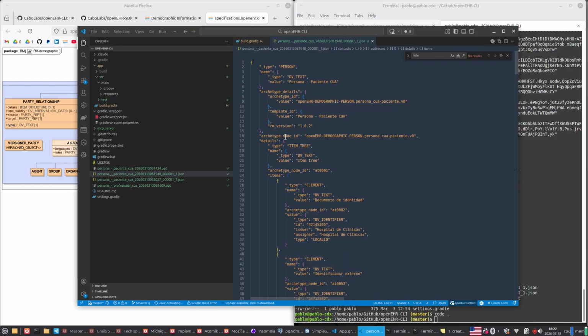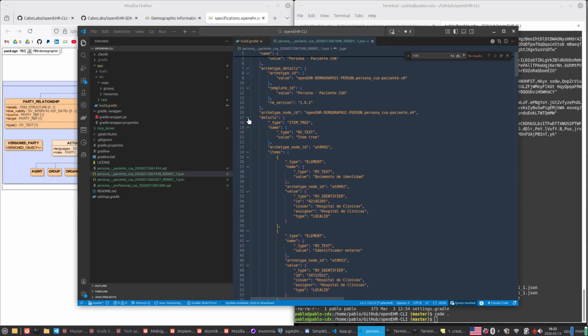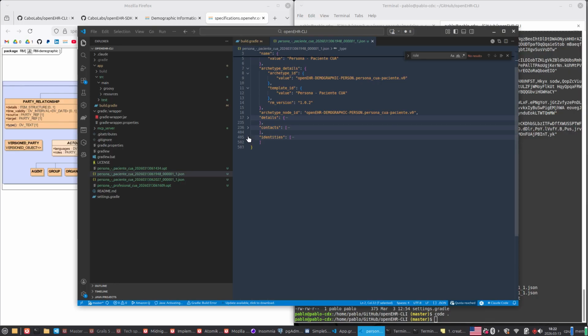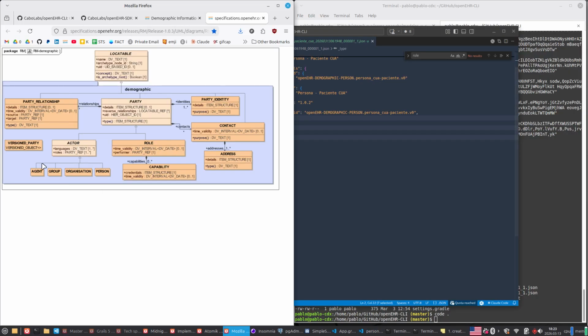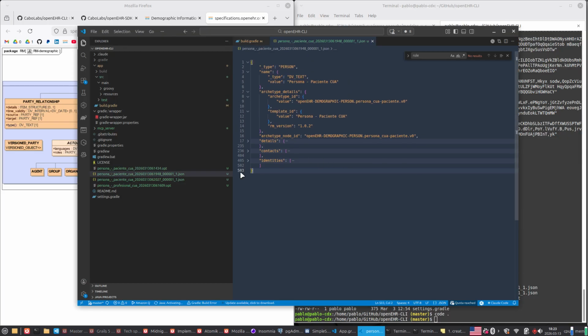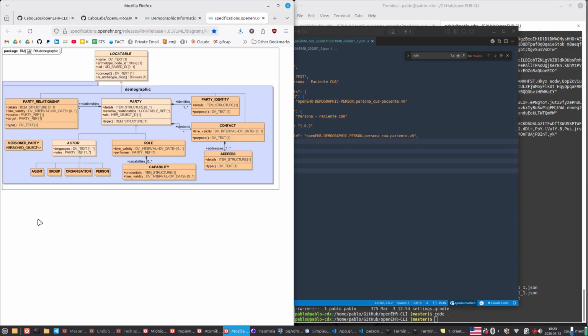So this should be a person. You have all the details, contacts, identities, and this comes from this model. You have a person, and you have roles, languages. Languages are not there, I think. No, we actually don't use languages, but I think we need to define some because there is a one there. So that's a fix we need to do.